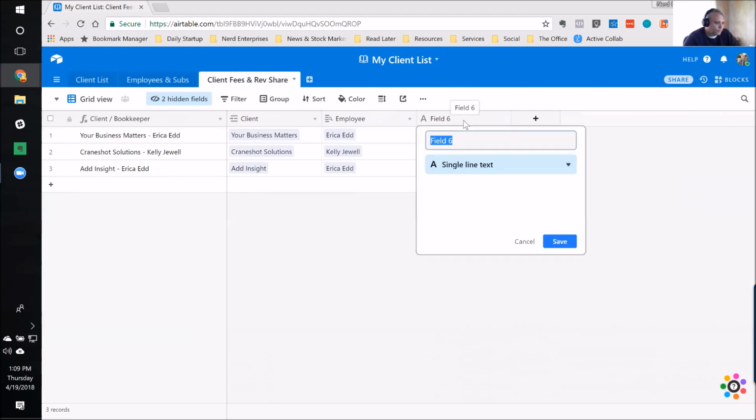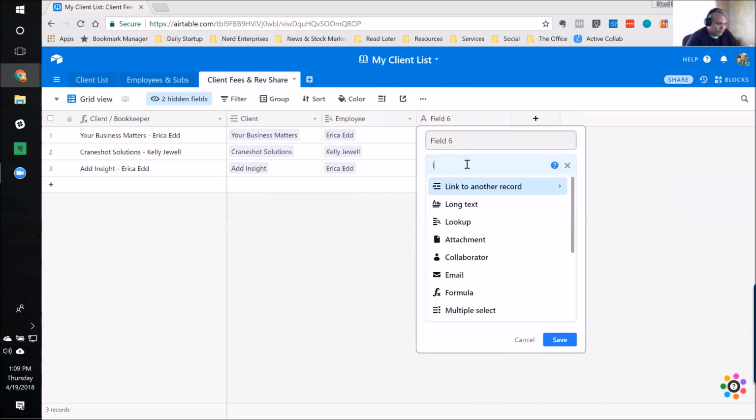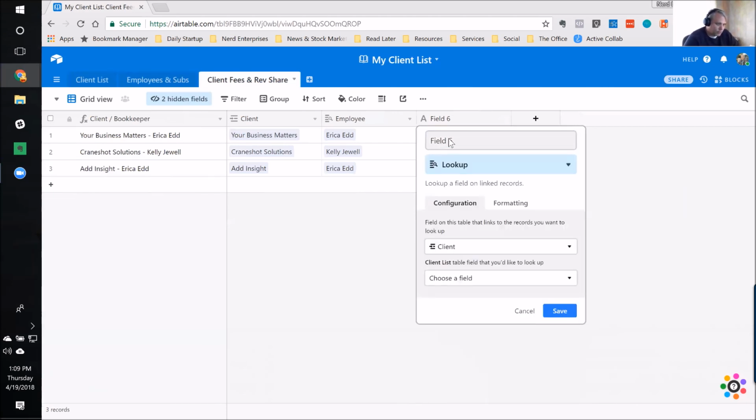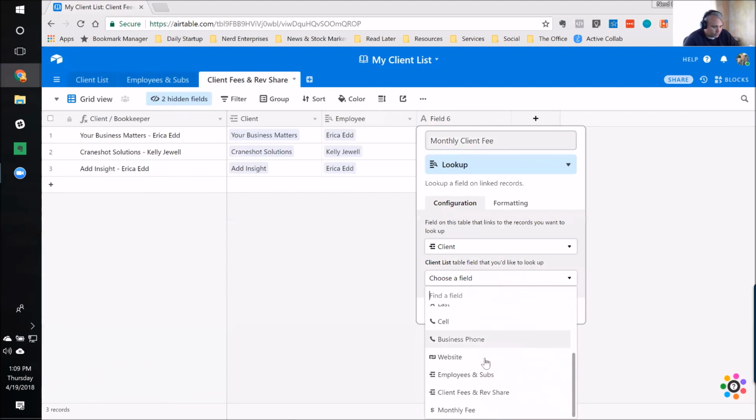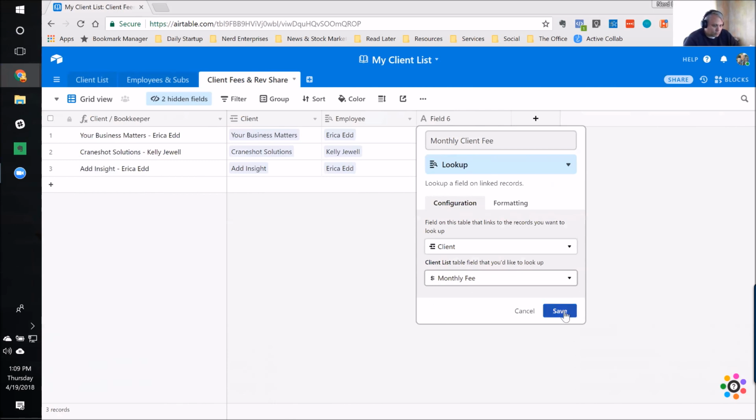So over here, we're going to do a lookup field type, right? And this is going to be monthly client fee, right? So we're looking up based on the client, and we're choosing the field monthly fee. It's in the order that it appears in the actual table. So I had to scroll a little bit because it was the last column. Okay, so that brings in the monthly fee here.